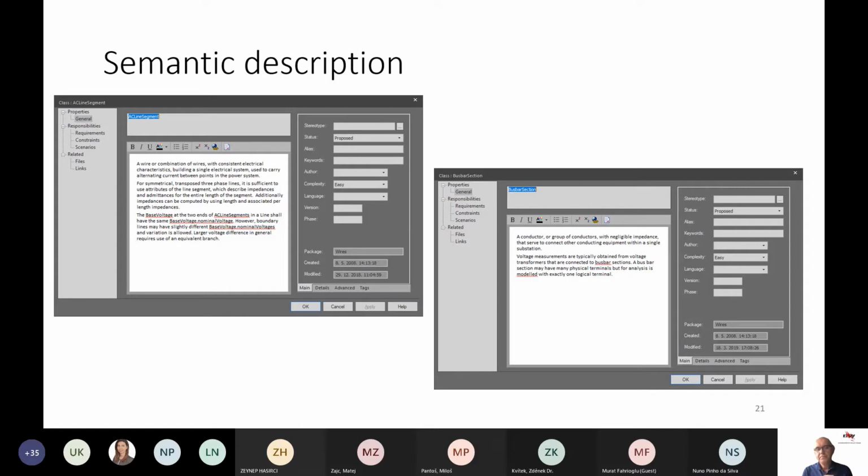In this sense, if we are using a class for some purpose, you have to check the description and see: is this class appropriate for your purpose? This is why we have a description for each class, and then we have this common understanding of all models.